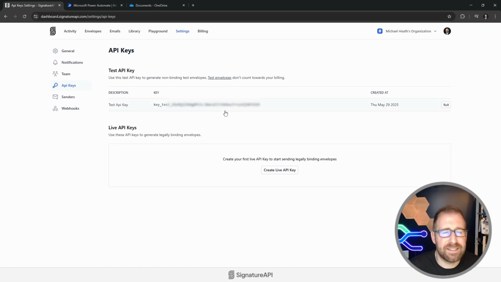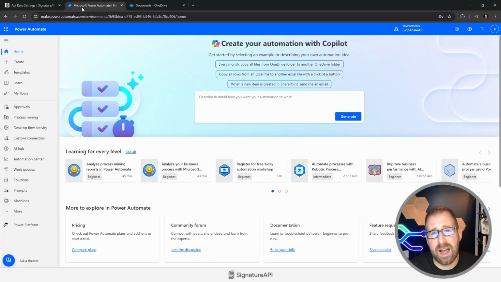So we're going to take this test API key, which is the piece that Power Automate needs to connect to our instance of Signature API. We're going to click on it, and that will copy it so we can bring that over to make.powerautomate.com, and that's where our journey within Power Automate is going to begin.